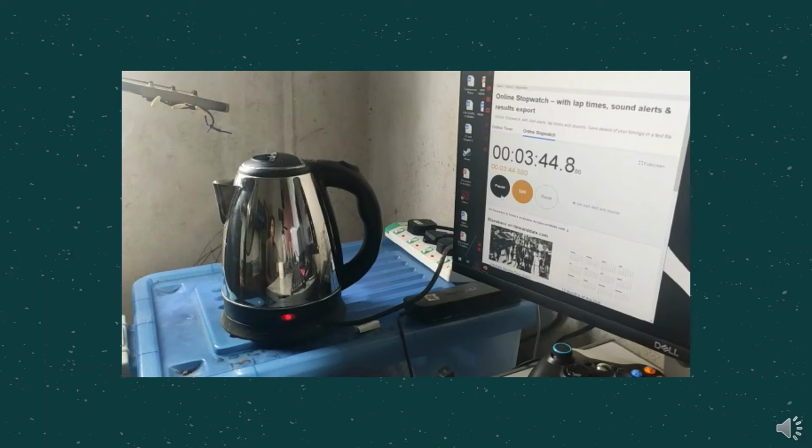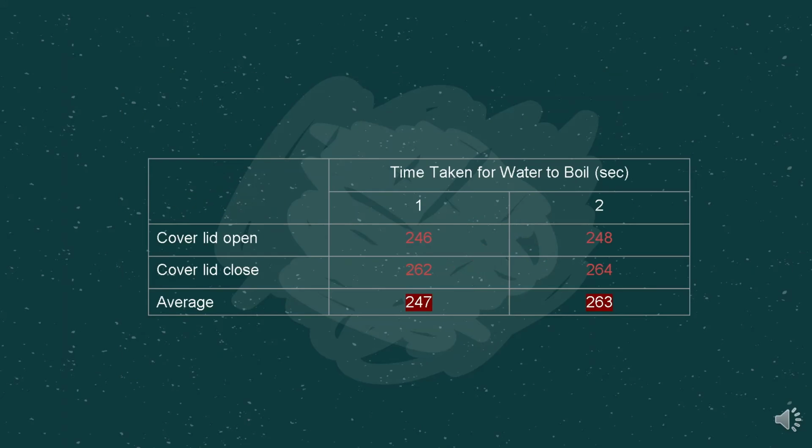In this video, this is the setup for the closed lid electric kettle, and it will be repeated with the open lid electric kettle. So you can see in the result, this is the time taken for water to boil for both of the situations, and we can see a significant difference in time.